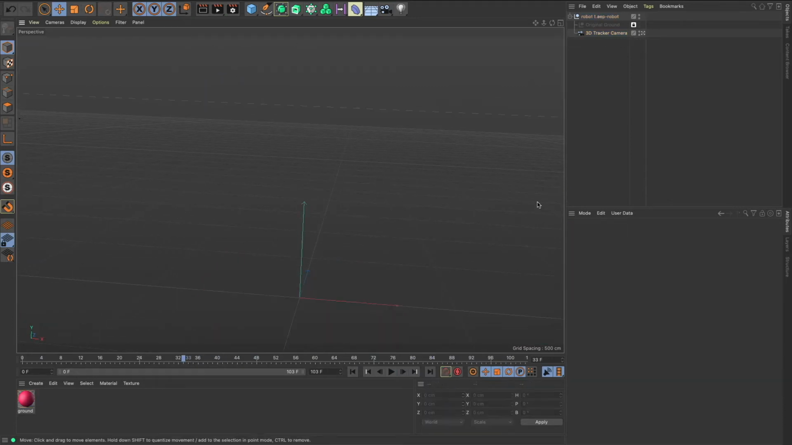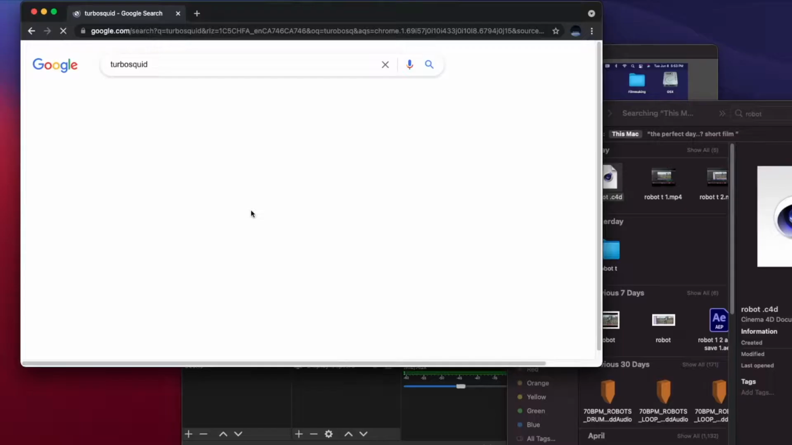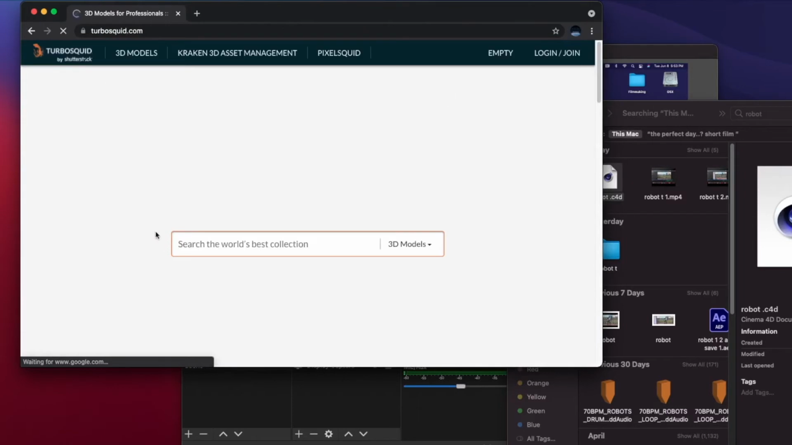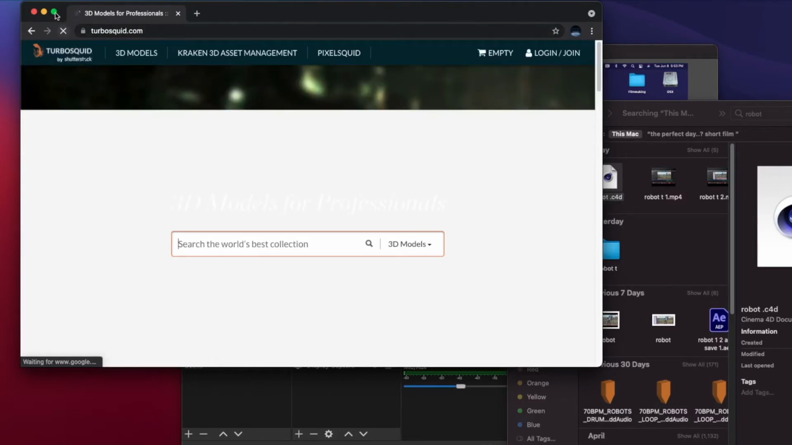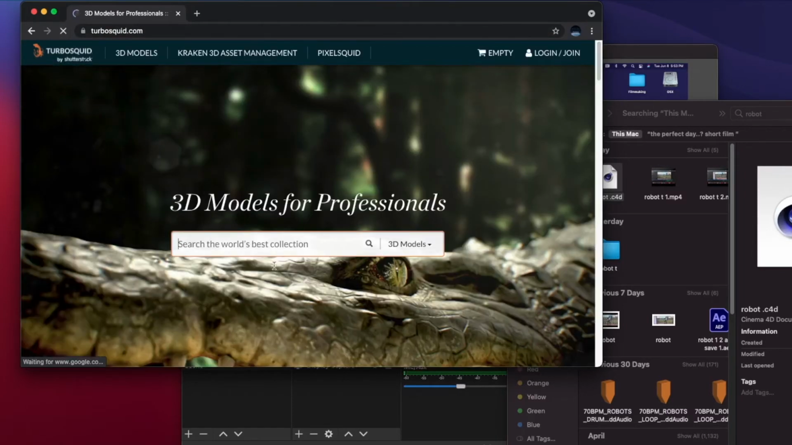Anyway, as you can see, we can just delete this ground solid now. We don't really need it anymore. We're going to need a robot in there instead. So you can head over to our good old friend Google. I'm going to head over to Turbo Squid, and we can find a robot model.